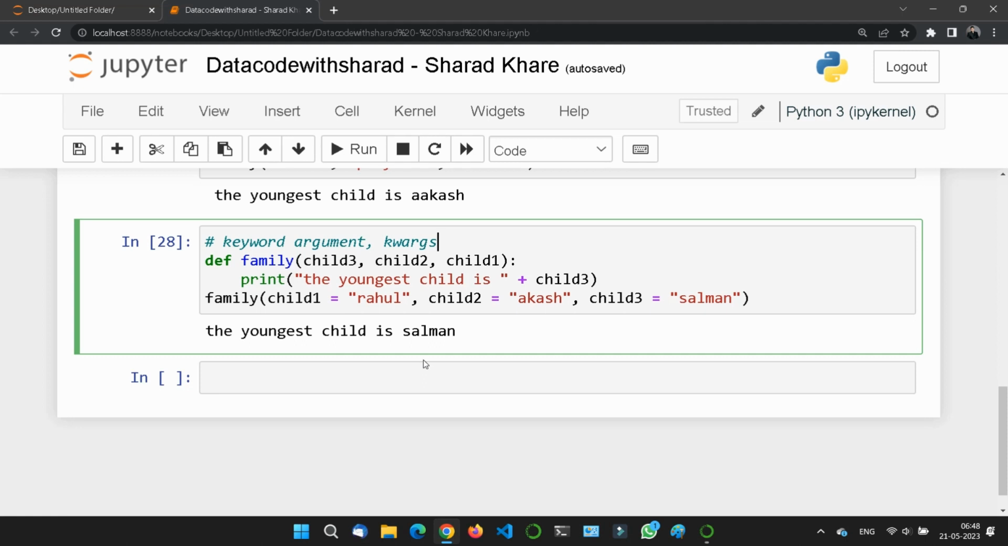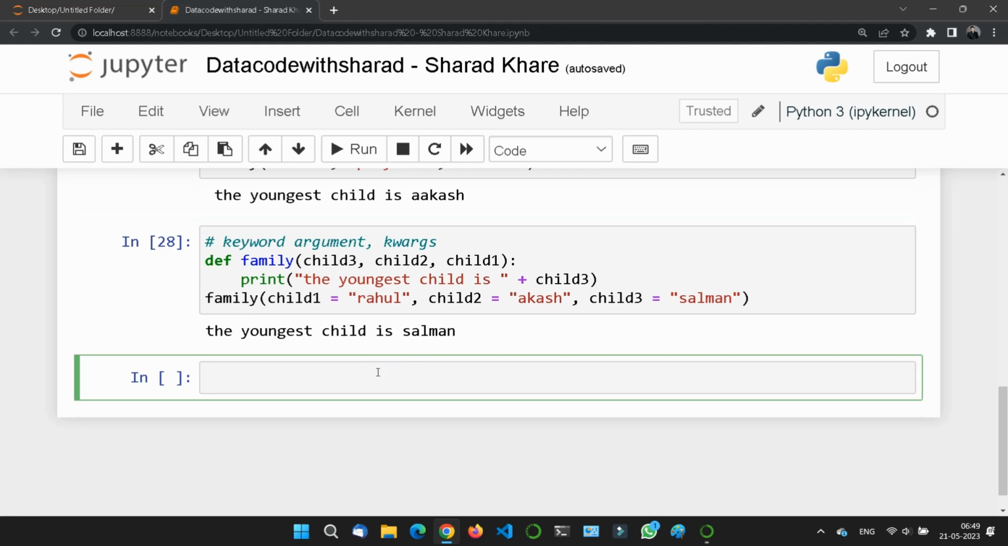Okay, even just suppose if you don't know how many keyword arguments, meaning KWARGS, same thing. If you don't know how many keyword arguments will be passed into your function, then you can use the double asterisk here. Okay, you will use double asterisk. This, let me copy this first.